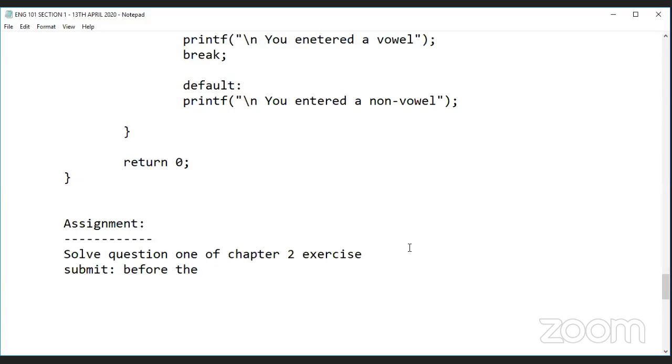So submit this before... I'll give you till Friday the 17th. That's a long time. Okay, 17th April 2020 at 12 noon. Okay, don't submit after 12 noon. I won't look at that. So at 12 noon, submit it to my email.